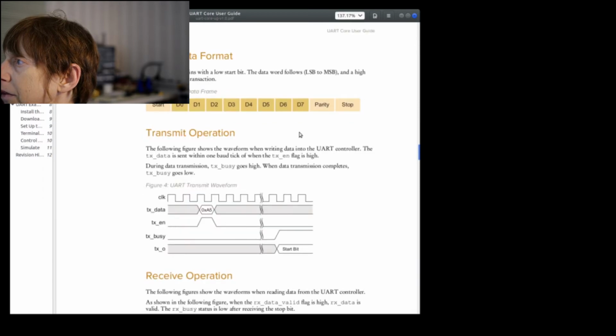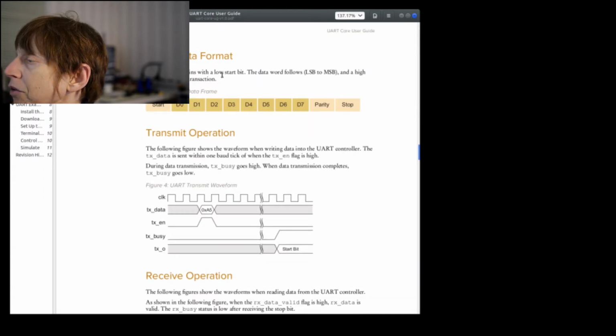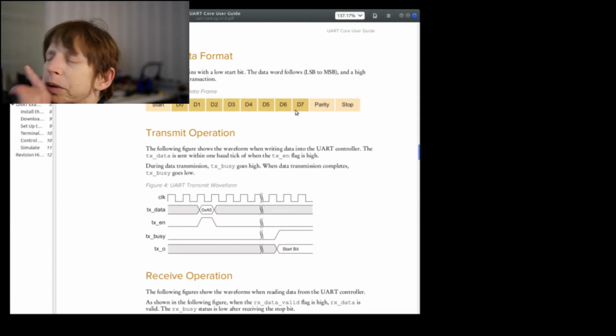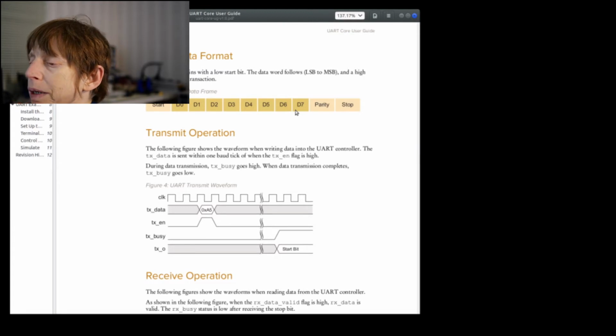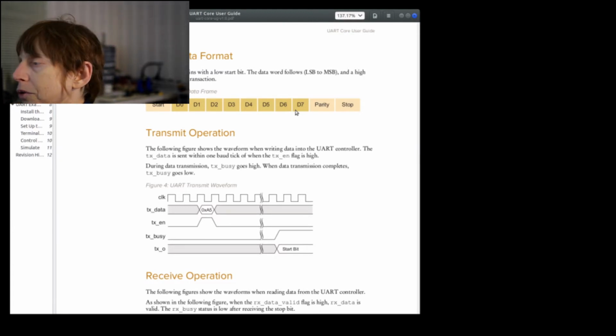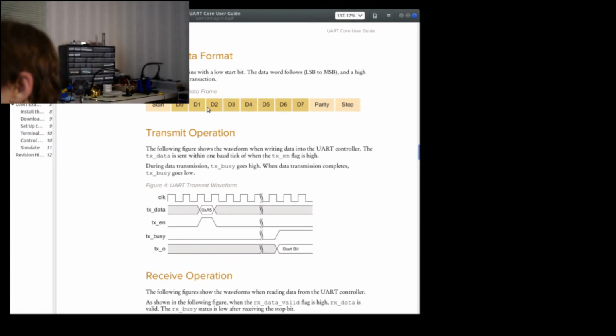They had this guide that I should put the link to. It goes through the UART data format: start, here's all your data, and that's one limitation of UART. It's basically 8 bits at a time. These are all your little 8 bits of data, then your parity and your stop.